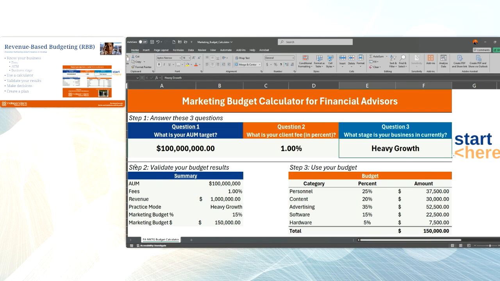So you can see step 2 here is to validate your results. So 100 million at 1%, that's $1 million of revenue. You're in heavy growth, so that means you're going to allocate 15% of your revenue towards your marketing budget. Keep an eye here on where that 15% is. If I change this to maintenance and change it down to 10, and of course with succession, we're going to spend even less. But let's go back to that heavy growth. That's $150,000. So now how do I actually spend that?